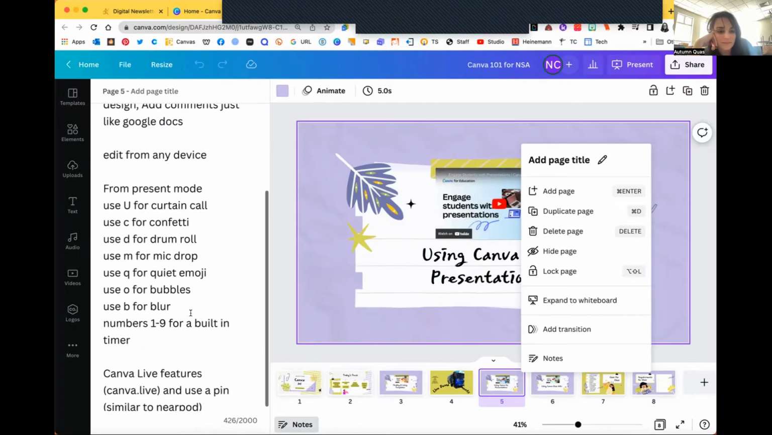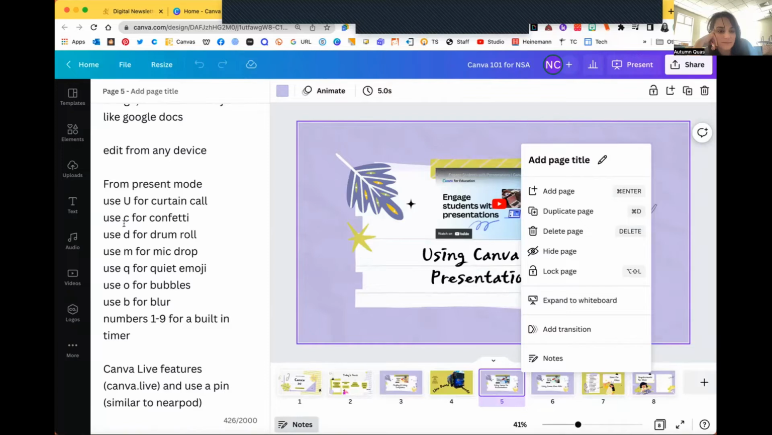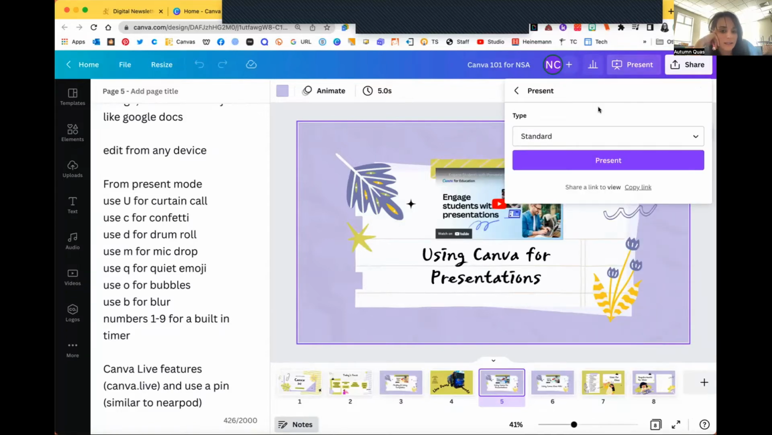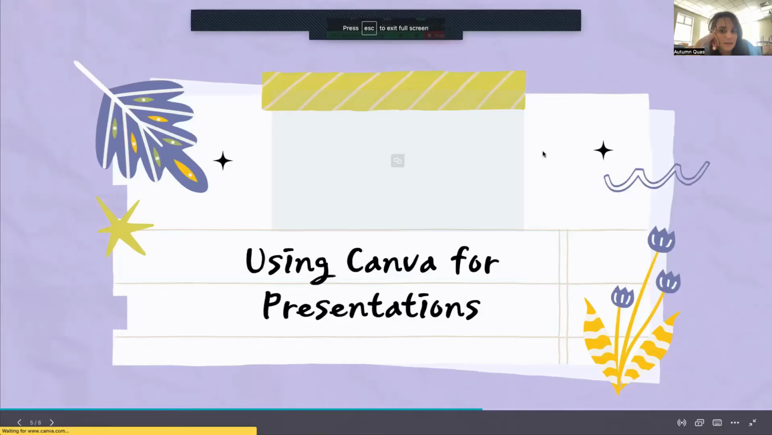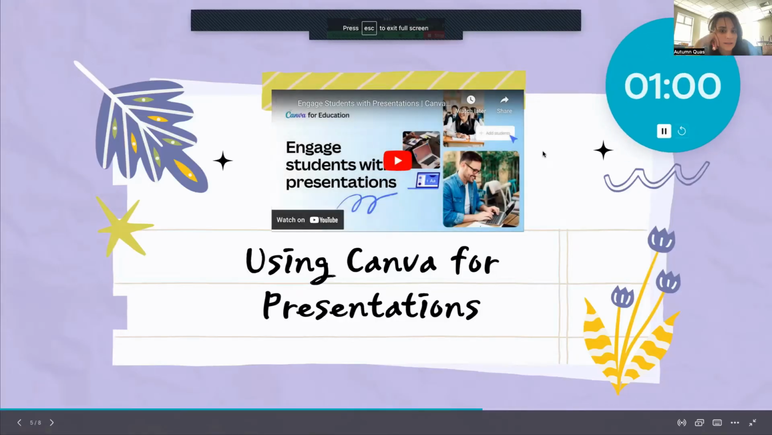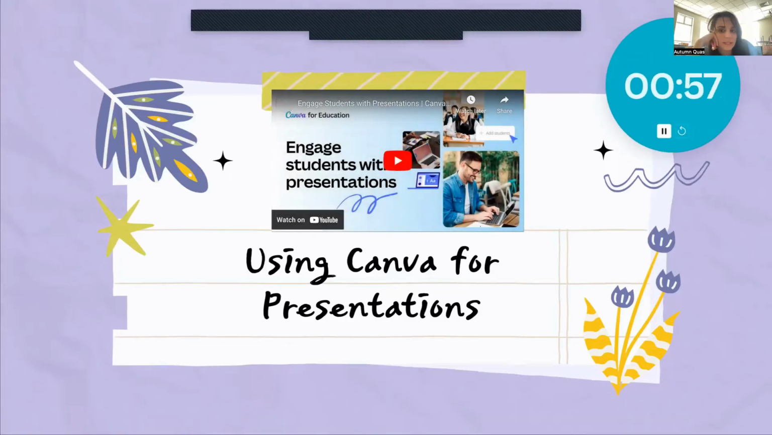Here we go. U for curtain call, C for confetti, D for drum roll. The quiet one is good. Blur is good. Oh, the one I love the most is this numbers one. You just hit the number 1 and automatically a 1-minute timer starts. Let's see that. Oh my gosh. Isn't that neat? I mean, just those features would be something that would drive me to maybe use it. Yeah.